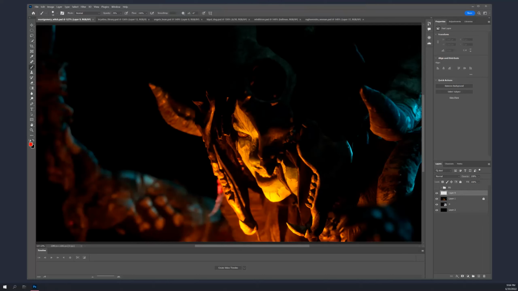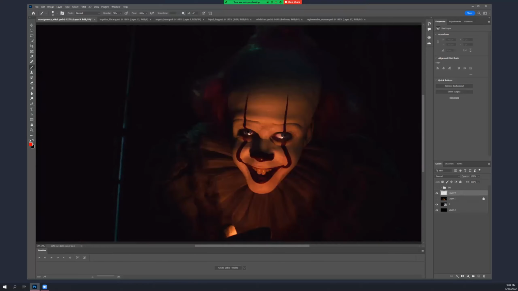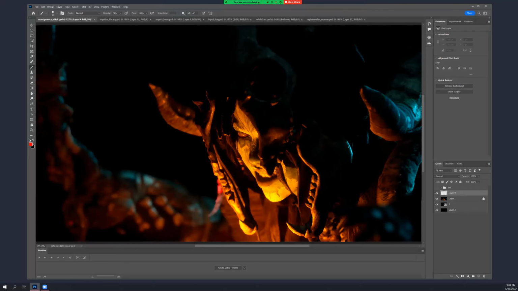All right, so we got a newbie today, Montgomery House the Third. So let's see, this is your reference shot of Pennywise, and you did this in Unreal 5. It's looking pretty good already.